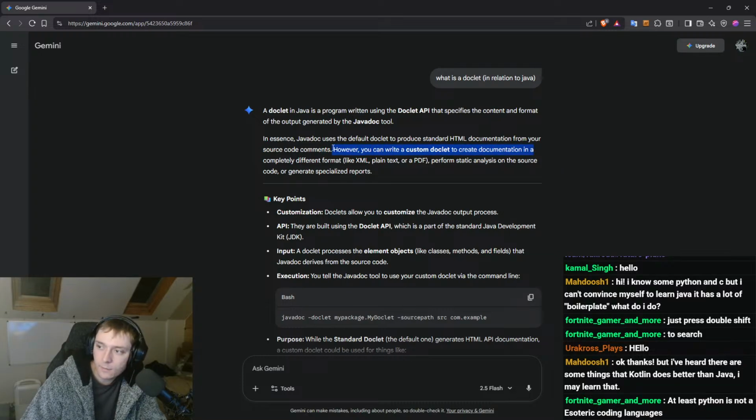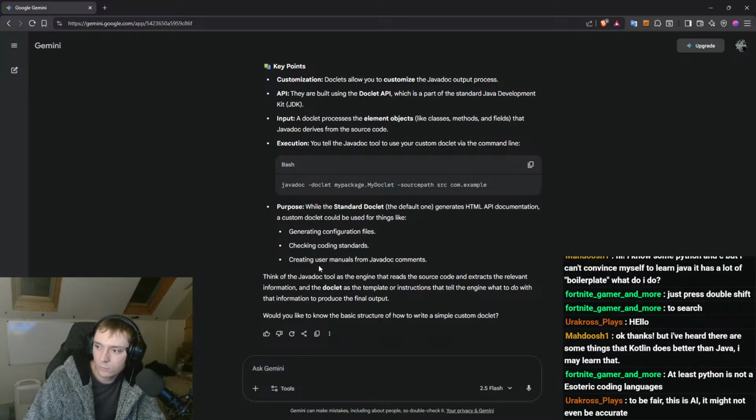Oh, okay. I see. I understand. So the Doclet is the process that converts it to HTML. But you can choose to use a different Doclet which would convert it to XML, or to plain text, or to a PDF. I see. That's actually kind of cool.